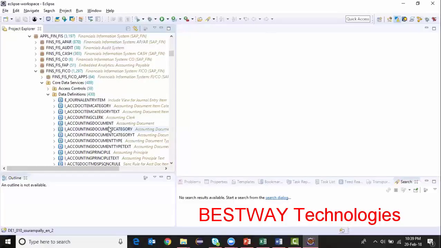S4 HANA analytics. There are going to be several reporting tools which will access these models, and reporting will be done on those. If I click on one of the views just to show you the syntax, how it is going to look, it's pretty much SQL type syntax.